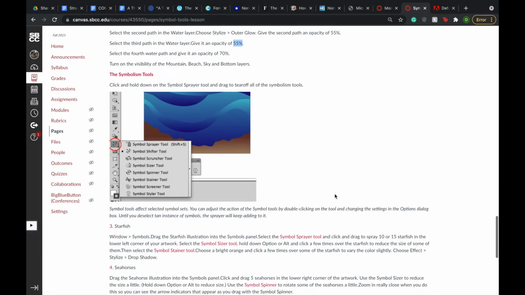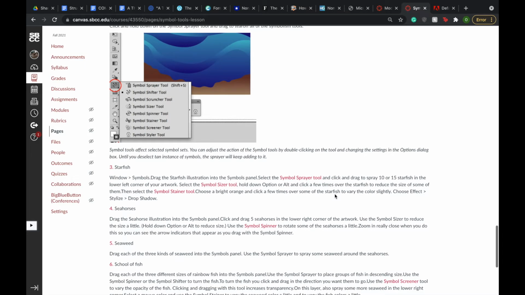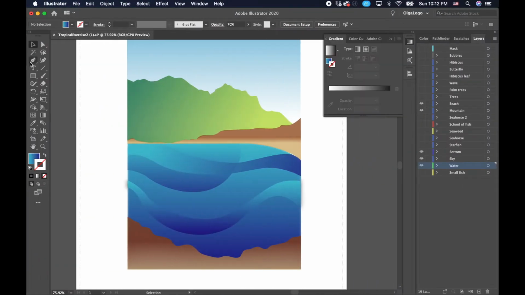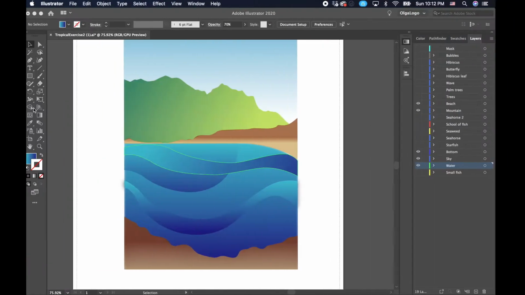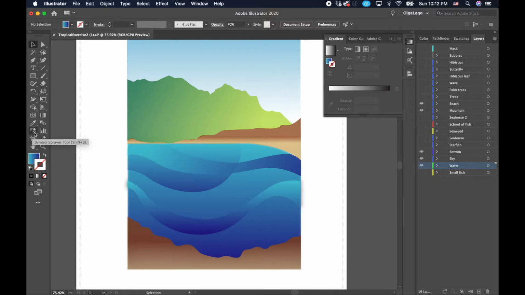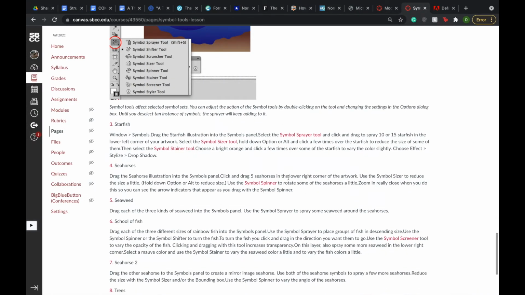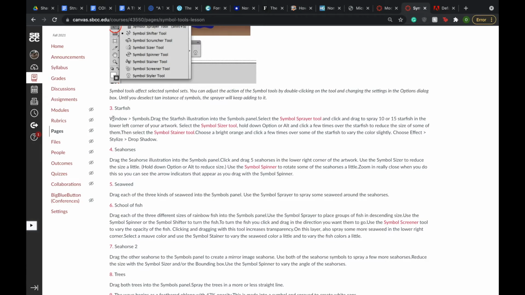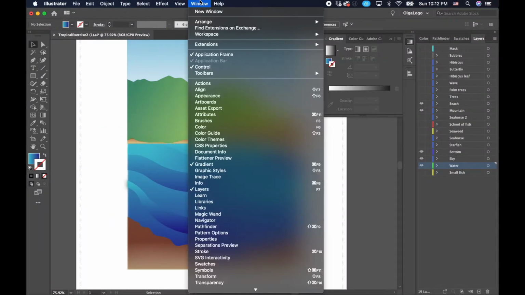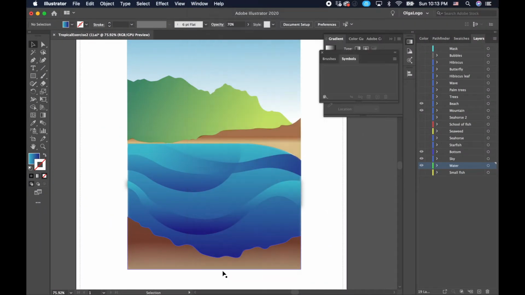So the next step, we're going to use the symbol tool. The symbol tool is located over here. It looks like this. On the instructions, it looks a little bit different, but the new design of the symbol tool is this. So we're going to start off with the starfish. We're going to open our symbol panel, and we're going to drag the starfish onto the symbol panel. And then we're going to select the symbol sprayer tool and spray 10 to 15 starfishes on the lower left corner of your artwork. Okay, so let's open up the symbol panel, symbols.